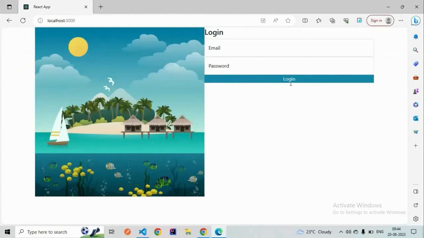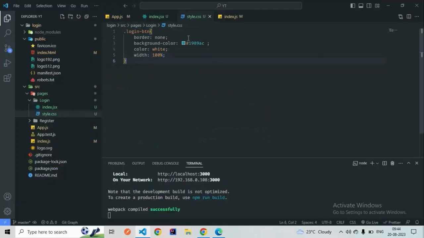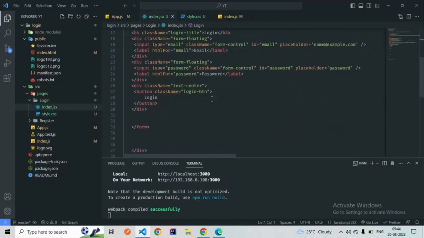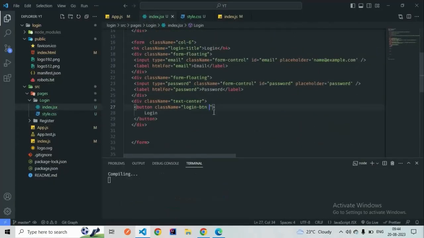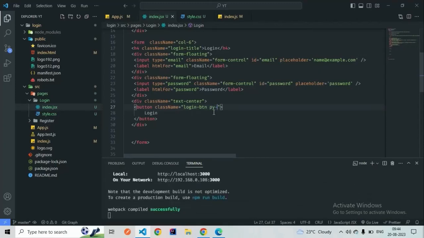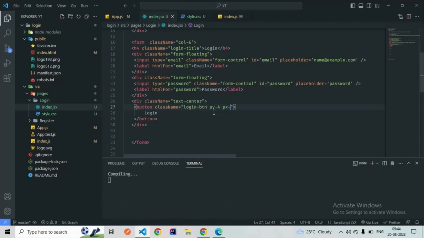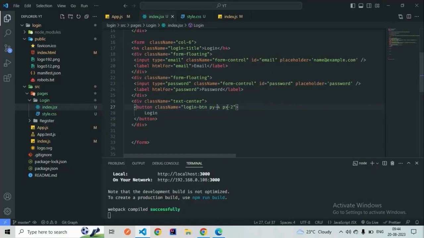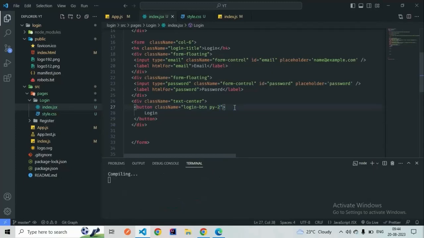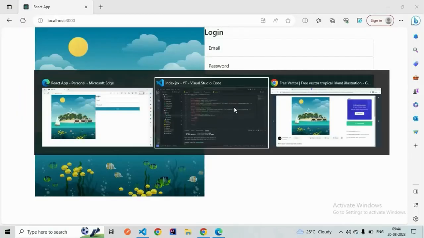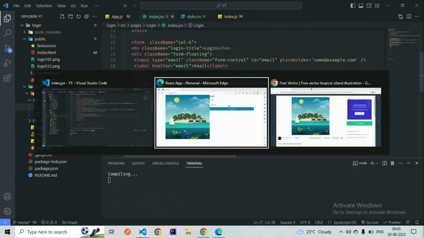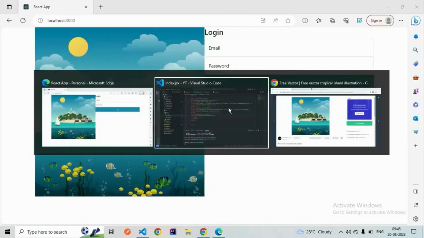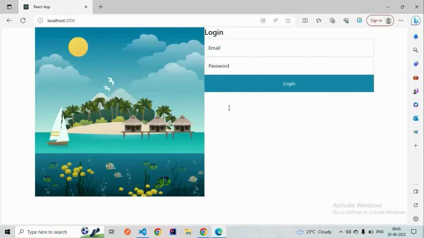Okay, perfect. Now we have to add some padding in the button so it will look cool. So inside the button, just add py 4 and px 2. Let's see how. Okay, it is too big. Let's remove this and add py 2, add one more py 3. Okay, now it looks good.